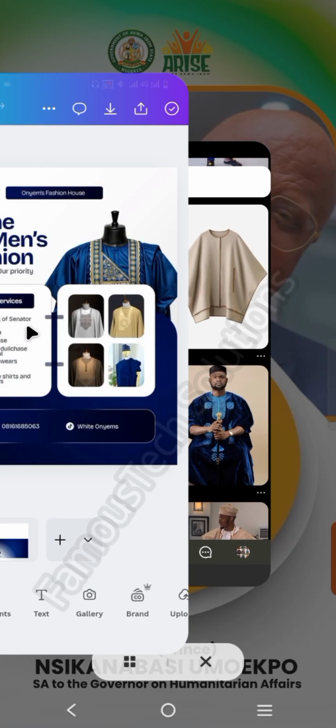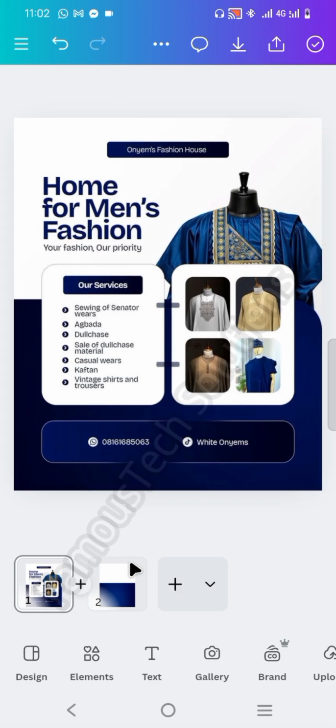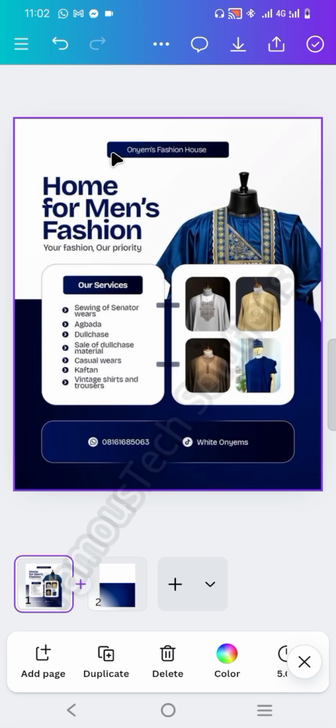So you click to go back to your Canva, right? So when you go back to your Canva, you start the design right away. So now the first thing that we have to do is we need to write the name of the brand. And the name of the brand is on a shape, a rectangle shape, as you can see right here.